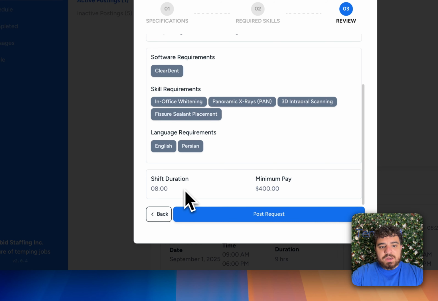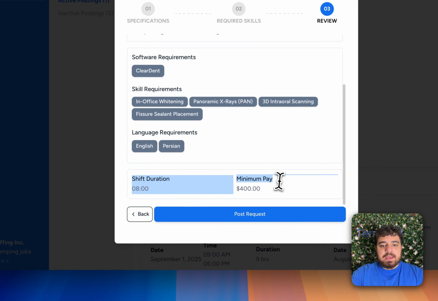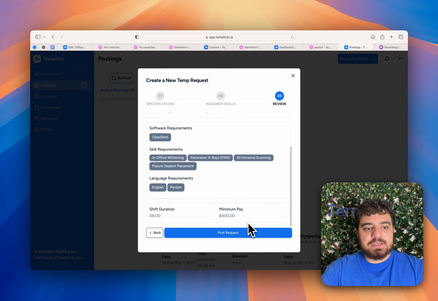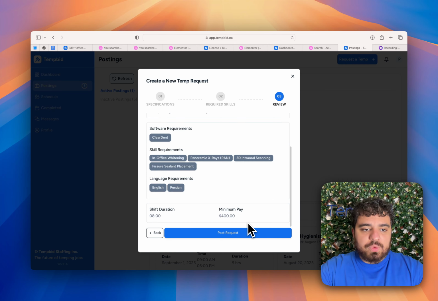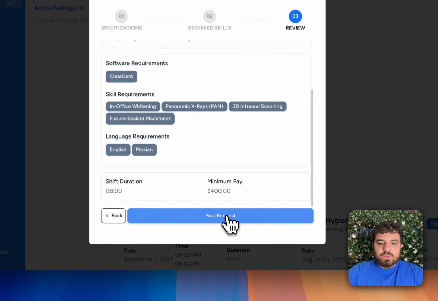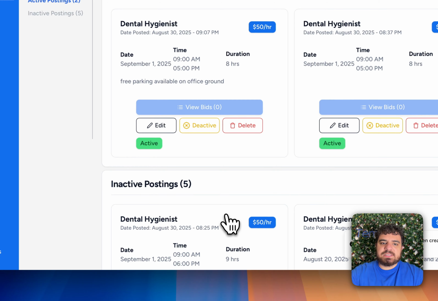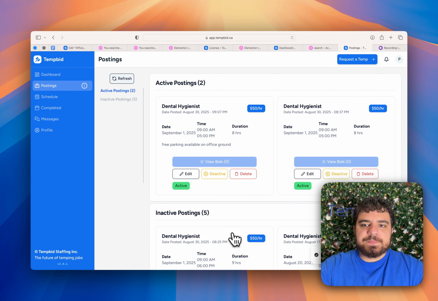So as you can see here, we have a calculation of what the shift breakdown is going to be if you were to find somebody with the posted hourly rate. Of course, this will change, but this gives you a good idea. So we're going to go ahead and post this request.